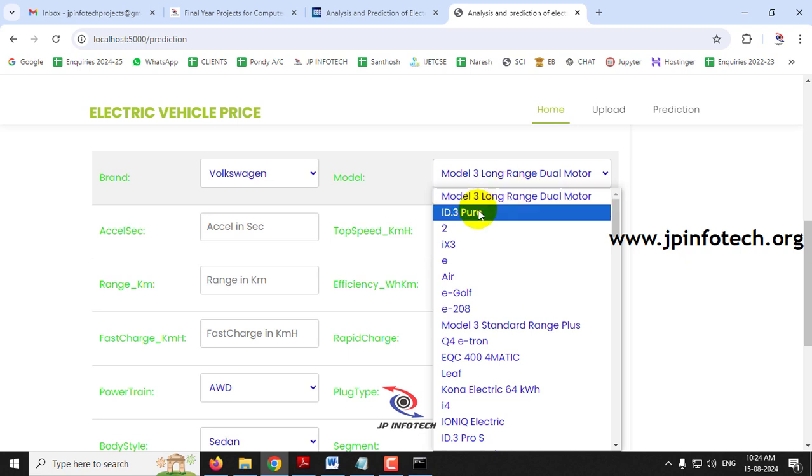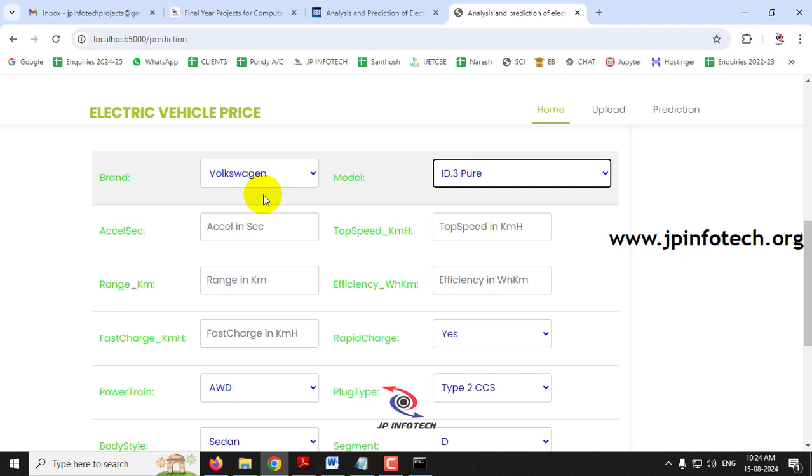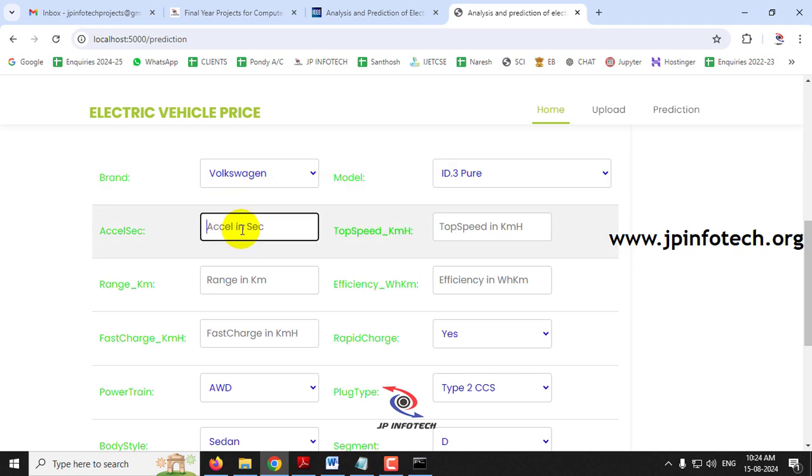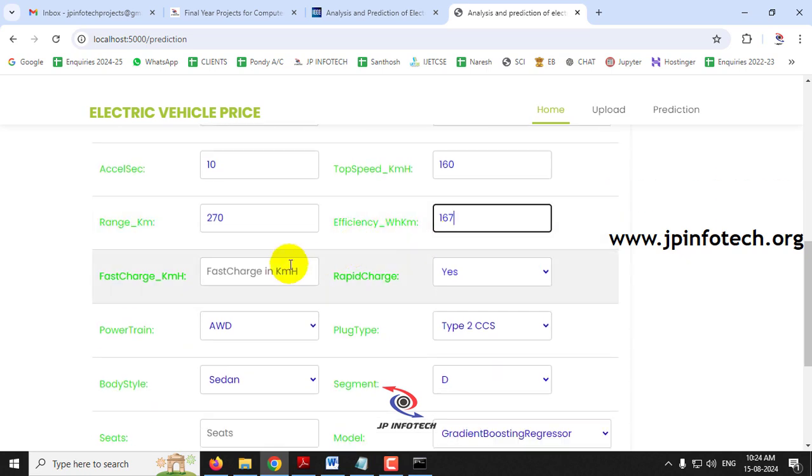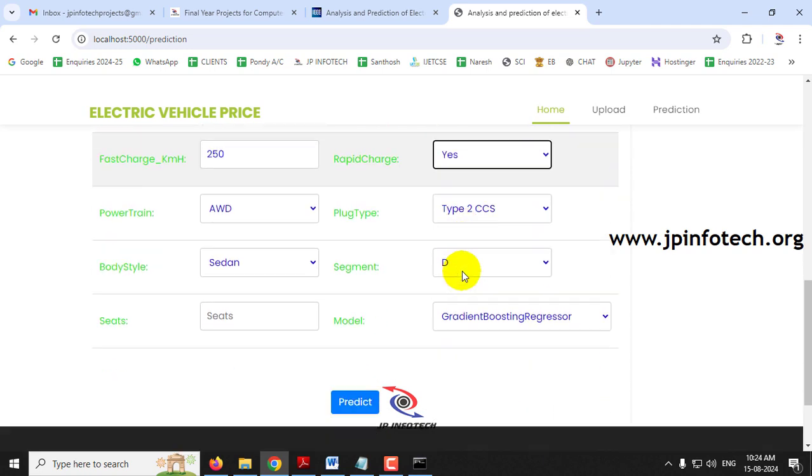Now for this case, I'll give the model as ID3 Pure, and here you need to give the acceleration in seconds. For this model, I'll give 10. Top speed is 160 and the range in kilometers is 270. Efficiency is 167. Fast charging is 250 kilometers per hour. Rapid charge is available, yes or no? Yes, for this model it is available.